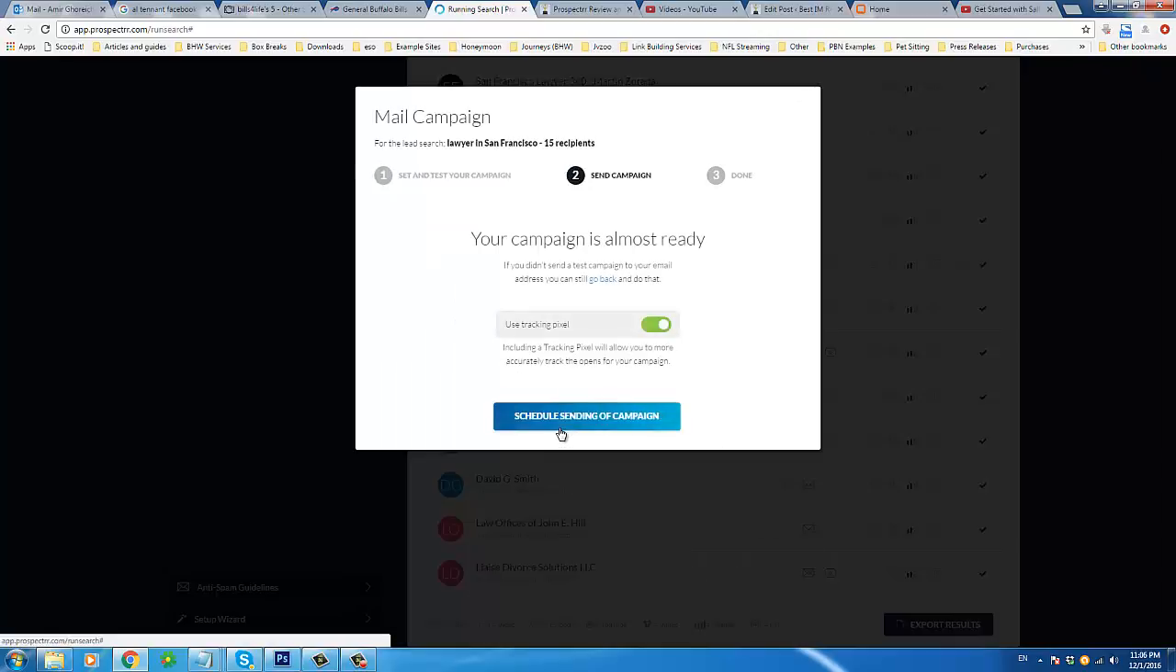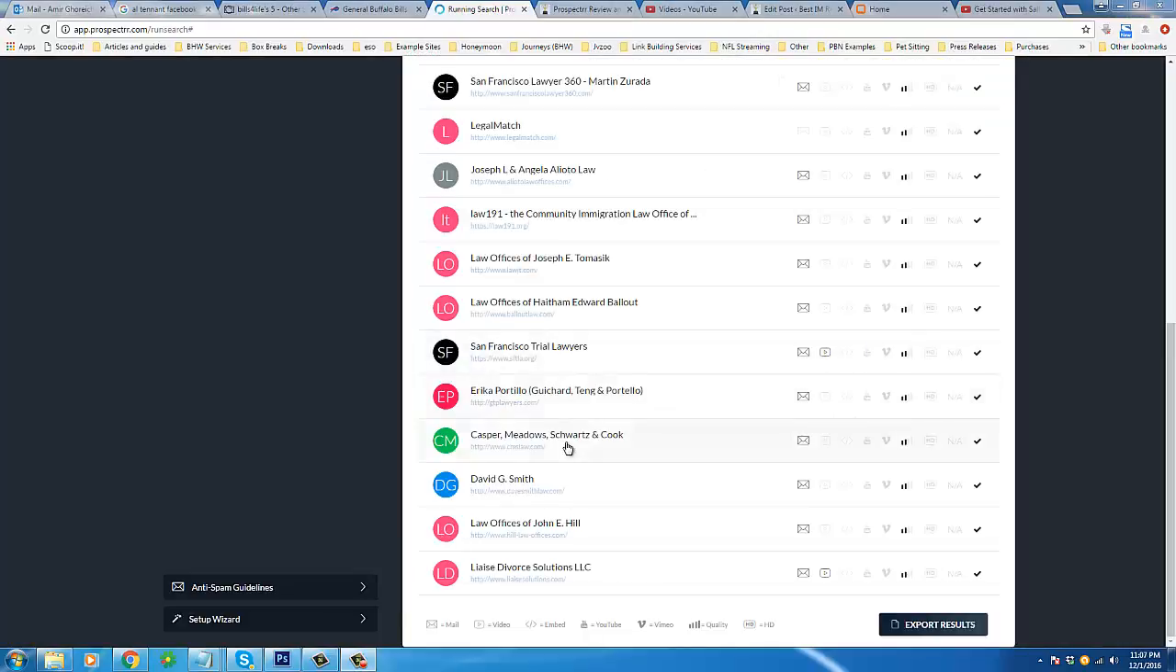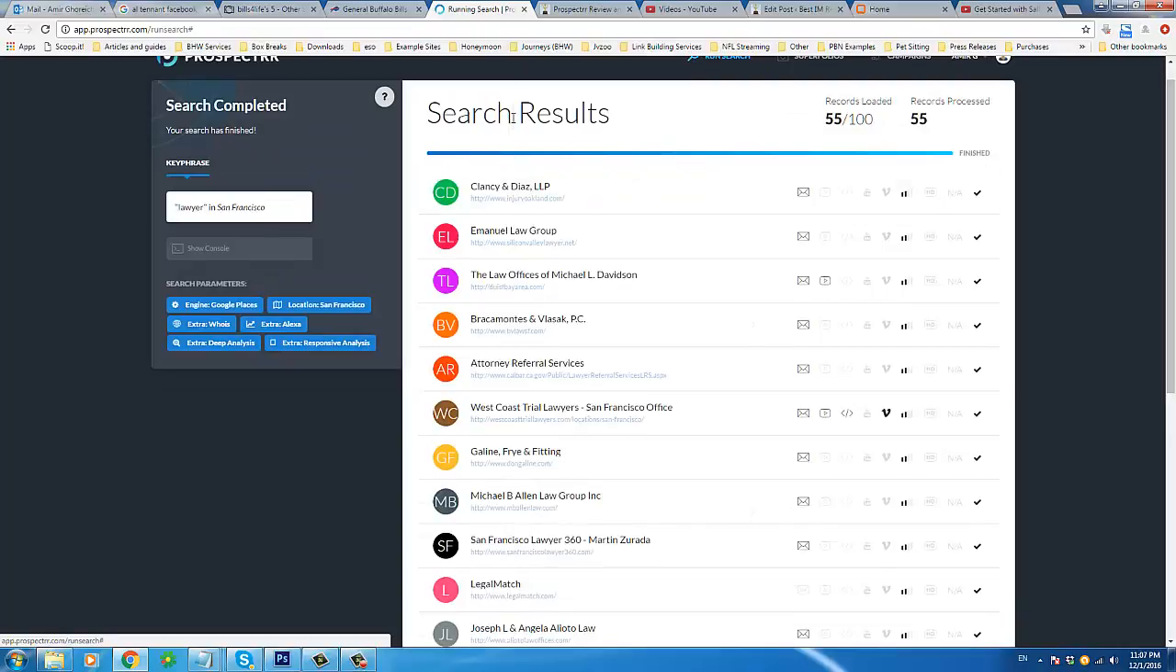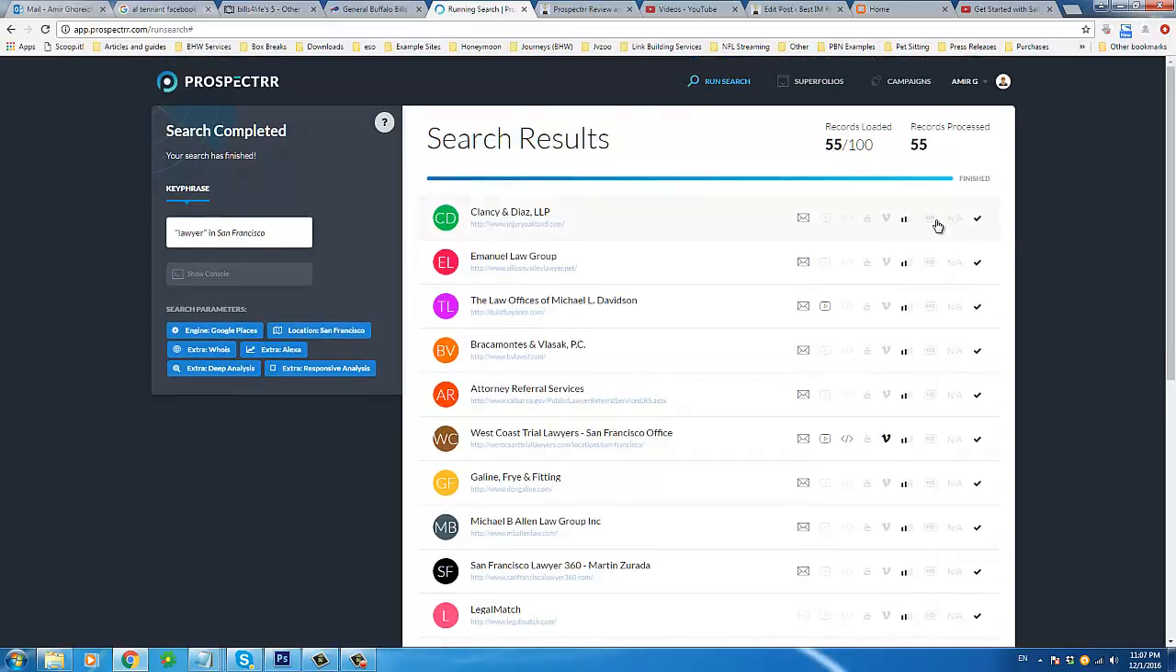So we're going to click Continue, and now we're on step 2. It's going to tell us your campaign is almost ready, give us the option to use a tracking pixel, and then from there you can schedule the sending of your campaign, which I'm not going to do. So that just brings us back here once we closed out of that. Obviously, you would have proceeded with that if we were going to actually send it out.